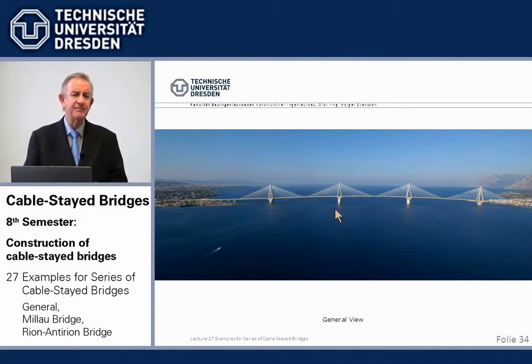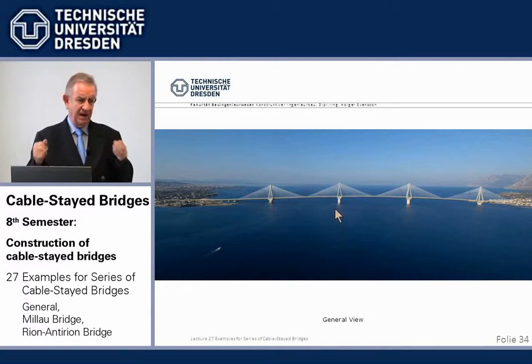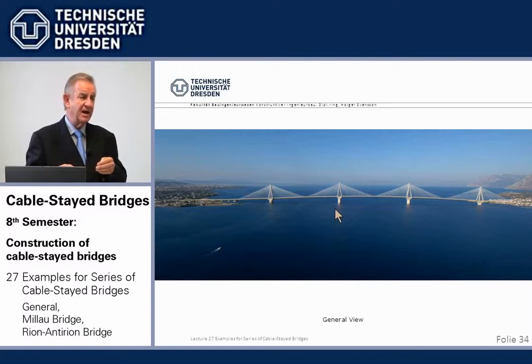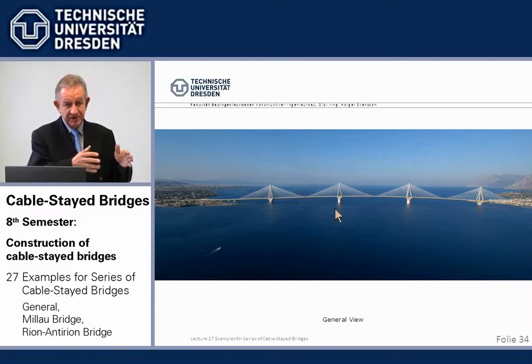The problem here for Rion Antirion is the very high earthquake risk. Similar, by the way, as for Messina, where I've been working on the earthquake. It's a problem. We have here very high accelerations exerting forces onto the bridge. But in addition, we have to consider up to 2-meter movements of the soil in case of an earthquake. It doesn't only shake backwards and forwards, but it can move. And 2 meters is a lot.